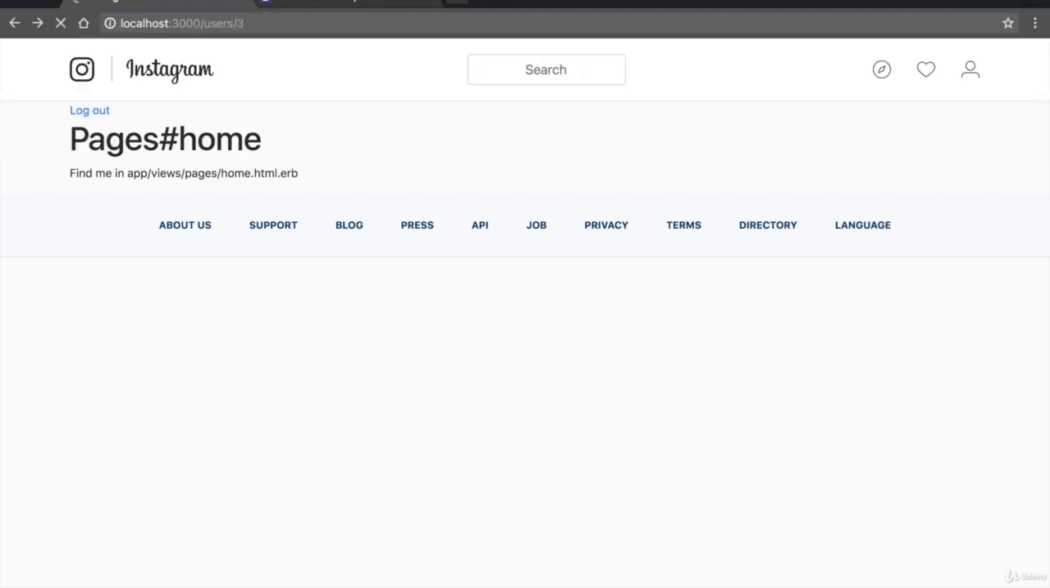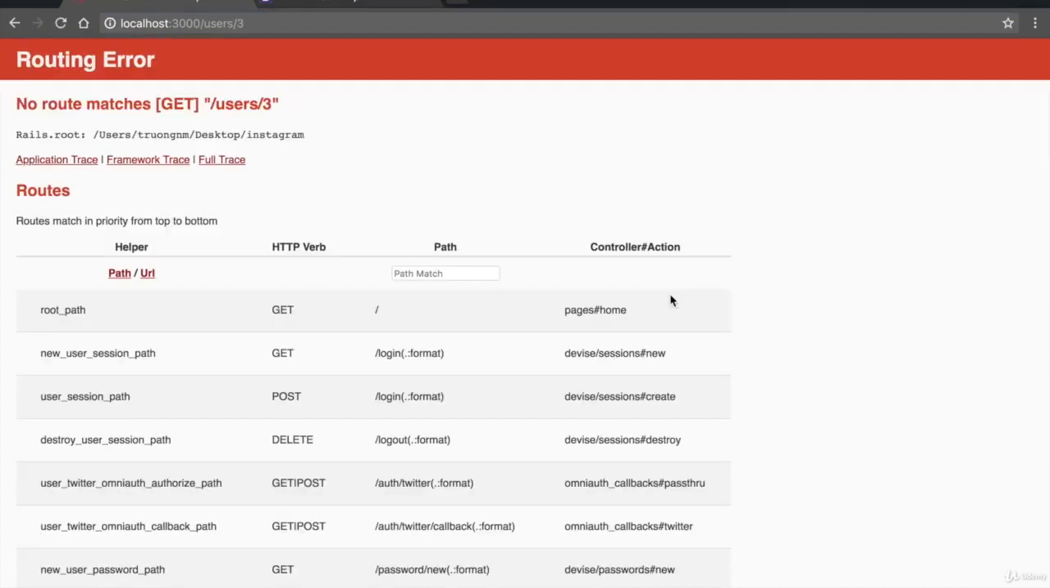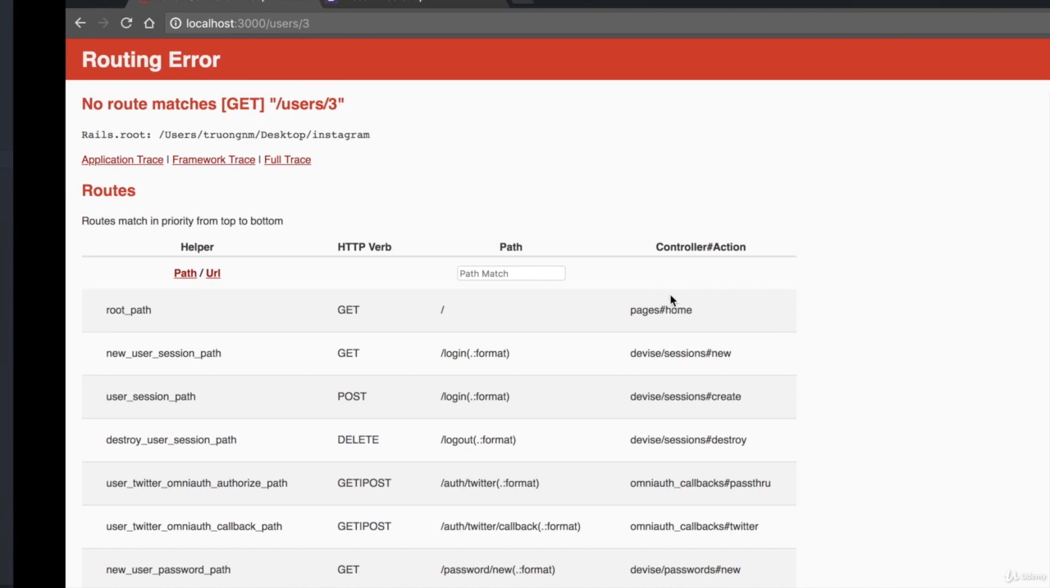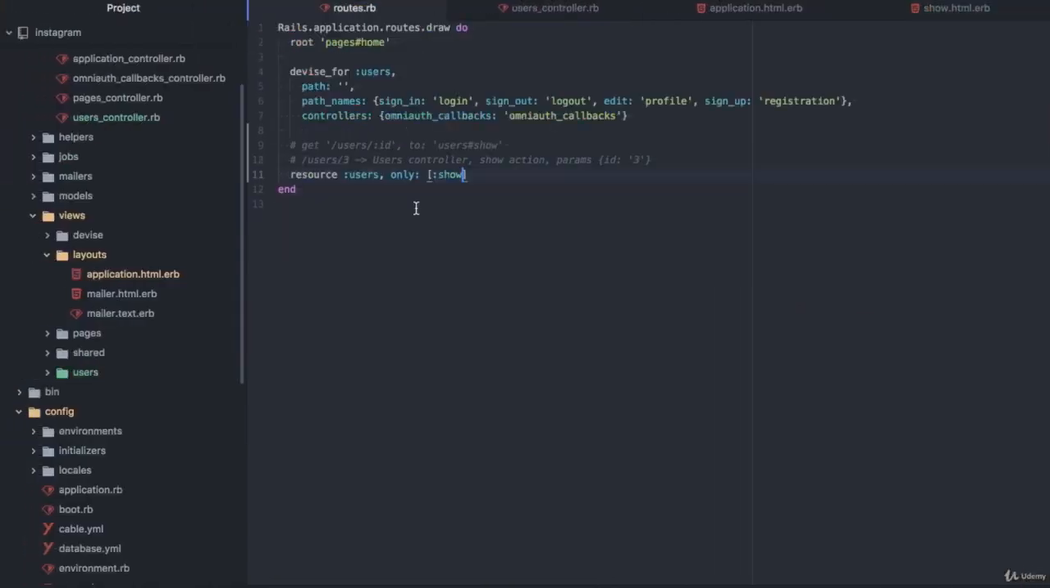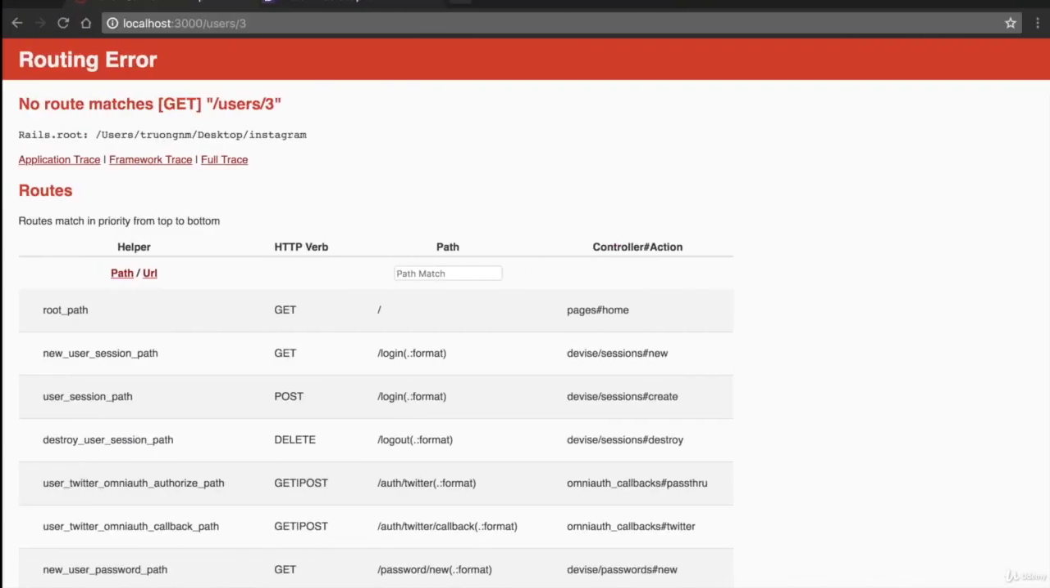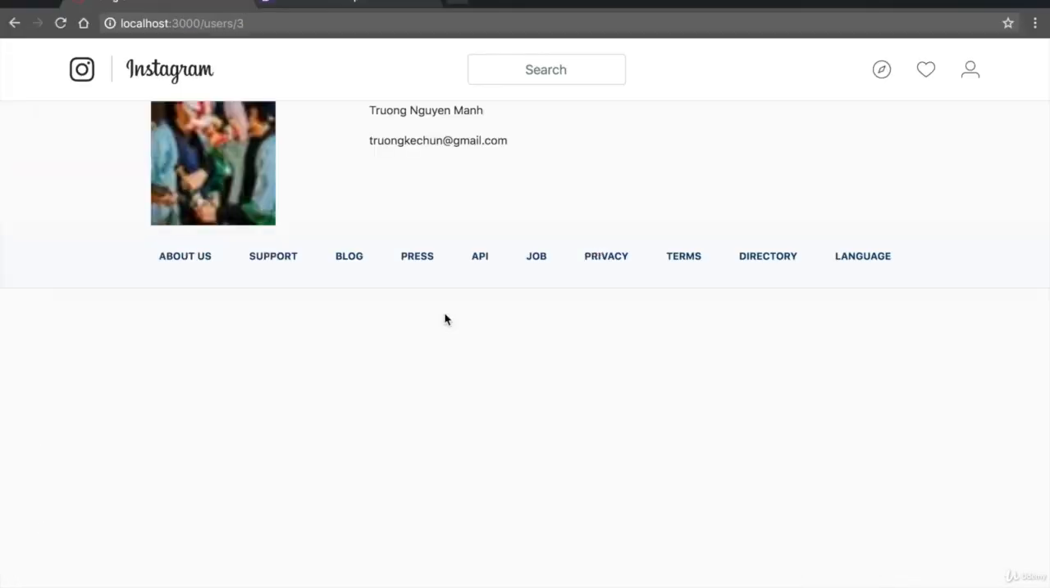User 3. Oh, we have an error. So I think we have to check back the routes. Oh yeah, this should be resources. Yeah. Alright, looking good. So I want to add another button here to edit profile.